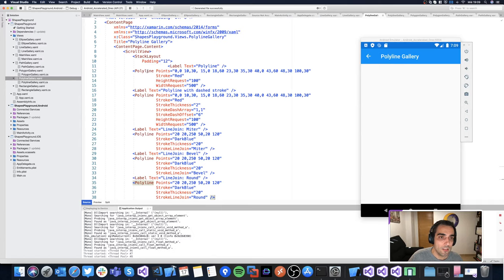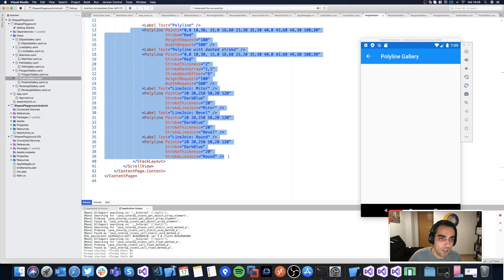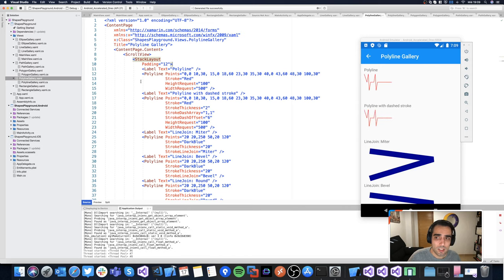Okay, so let me align everything well. Good. And now if I refresh, this is good. So let's talk about polyline. So this is a polyline and we are just creating points. This is the first point. This is the other point, other point, other point. So at the end, as you can see, we have several points.